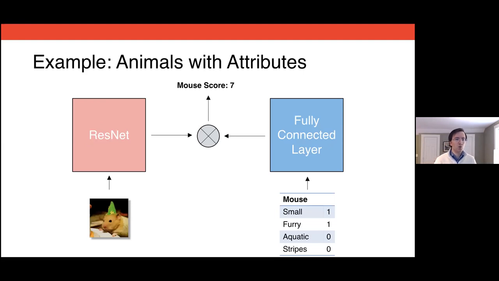One of the first data sets in zero-shot learning was Animals with Attributes, which is exactly as it sounds. We want to classify different animals, and we're using as our class descriptions a predefined set of attributes. It's kind of like a logical description because we have a binary vector, which is true or false depending on whether that animal typically has that attribute. So for a mouse, it's small and furry, but not aquatic and doesn't have stripes.